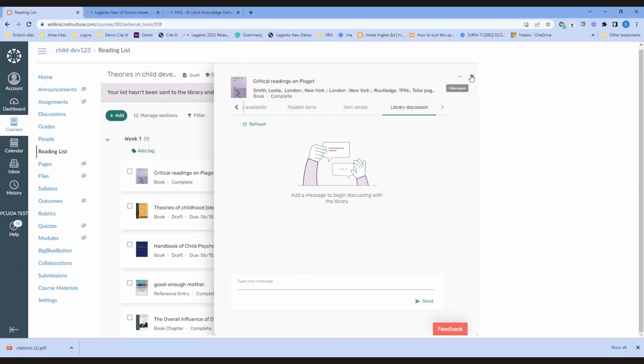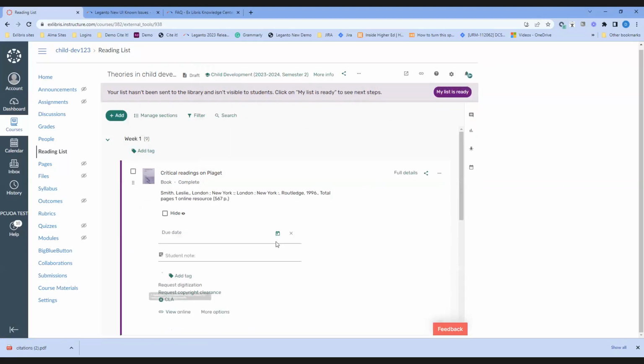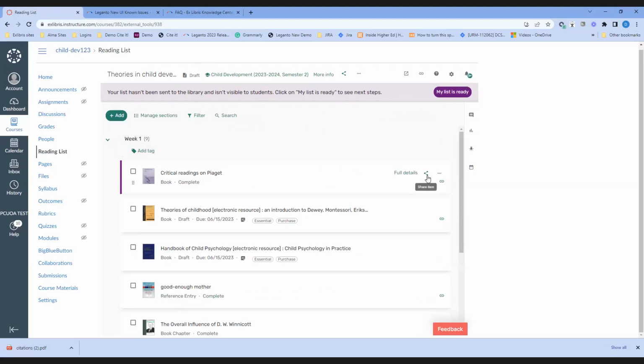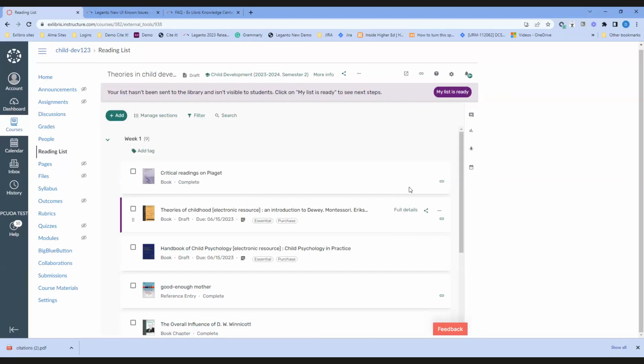Other options that I have on the citations themselves: first of all, I can open the citation and see all the important information for me here. I can share this item and just copy a shareable link, or later on you will have here also an LTI link that you can share. So it will be very easy for instructors to share items both in the learning management system and outside of the learning management system.